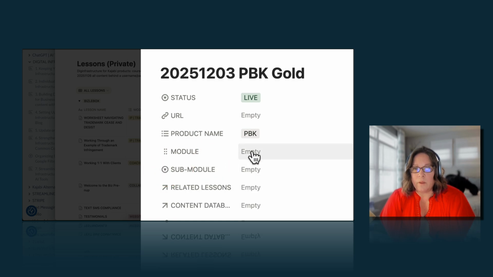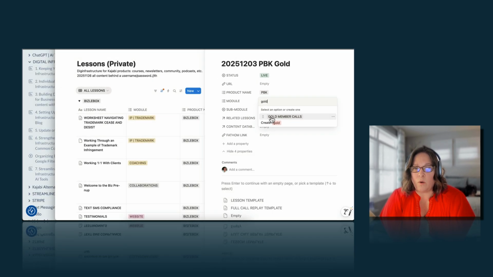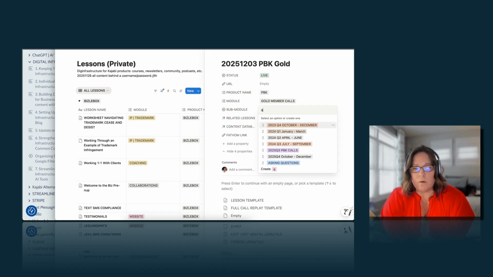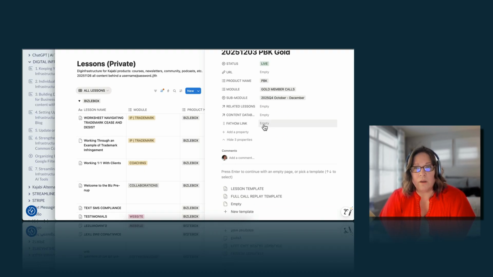And we're going to open these up. The module or the category is Gold member calls. The submodule is Q4 2025. And now we're going to go grab the Fathom link.